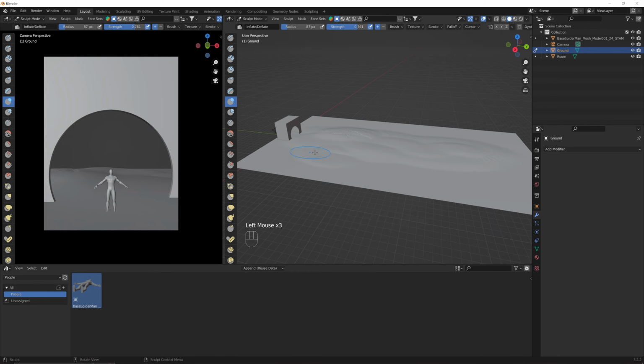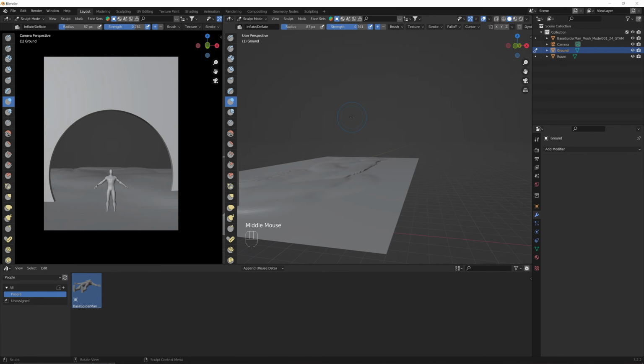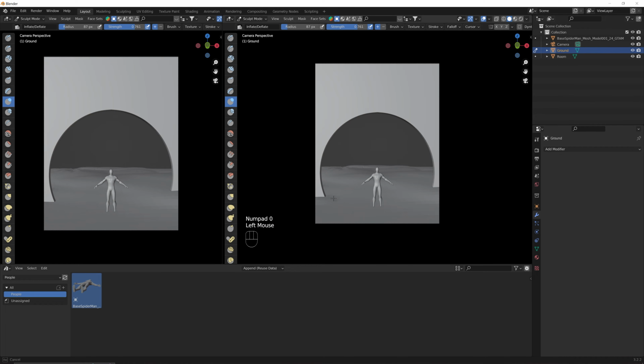You can see how this is looking on the left side here. It's just giving a little bit of ground displacement, so we just don't have a flat plane to work with here. And this is why we added in all that geometry earlier. Then what we're going to do is hit 0 on our number pad and then go down into here and just add a little variation around the edges of this wall here.